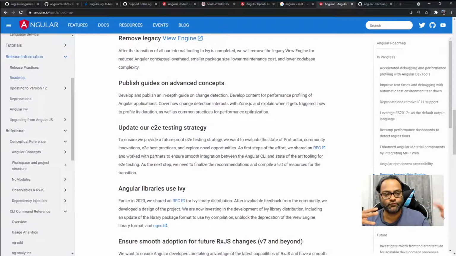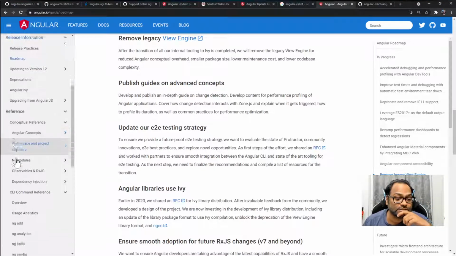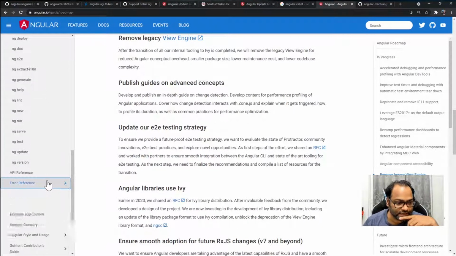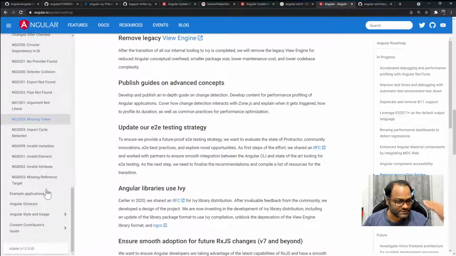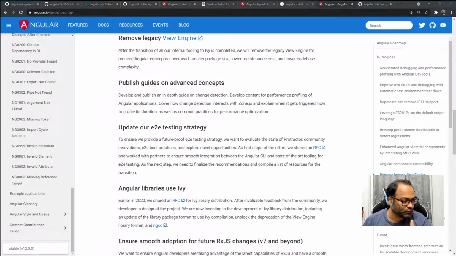In the last few months, Angular added all these error codes, which is really nice. So you can go to error references and you will find answers to most of the widely seen errors which are shown to you, and you will also find a way to actually resolve those as well.